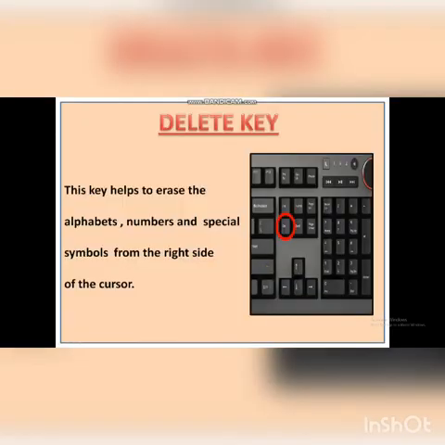Last, the delete key. Now the delete key is highlighted with the help of a red circle. You can see it on the laptop, on the desktop also, right? Now, what is the use of the delete key? It helps to erase the alphabets, numbers and special symbols from the right side of the cursor. I hope you remember that when we were typing in the last practical class, whatever alphabets, numbers, special symbols were on the right hand side were easily deleted with the help of the delete key.